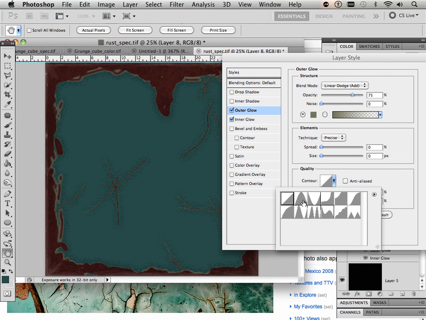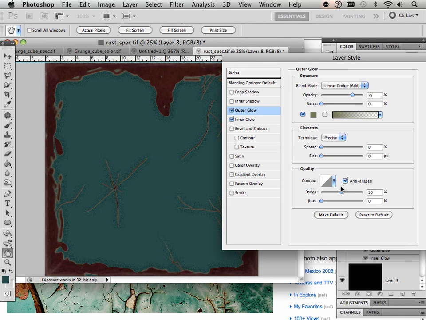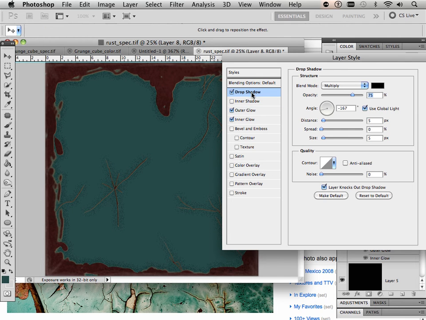Sometimes I mess around with the contour things. See if there's anything else. I like anti-aliasing it just a little bit. And I want just a little drop shadow, not much. Drop shadow is one of those things that's kind of cheap and dirty. I hate using it, but if at this angle it makes the difference. So I don't want to spread it out too much, just a little bit.